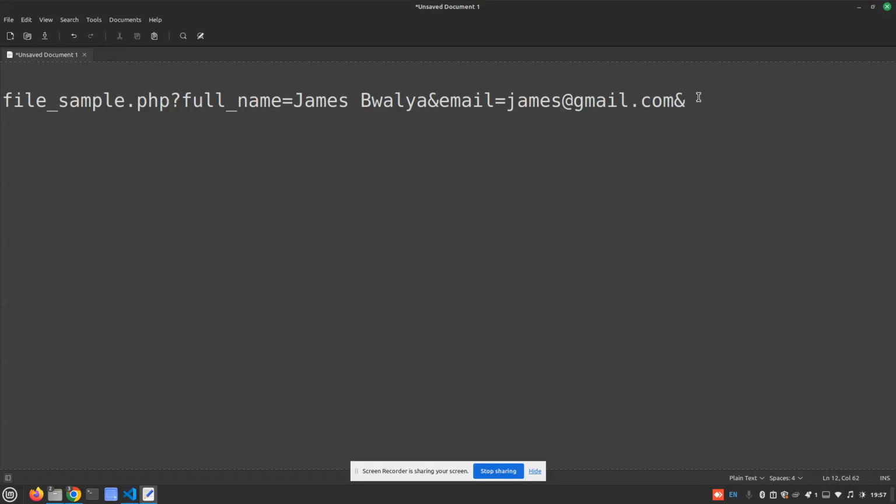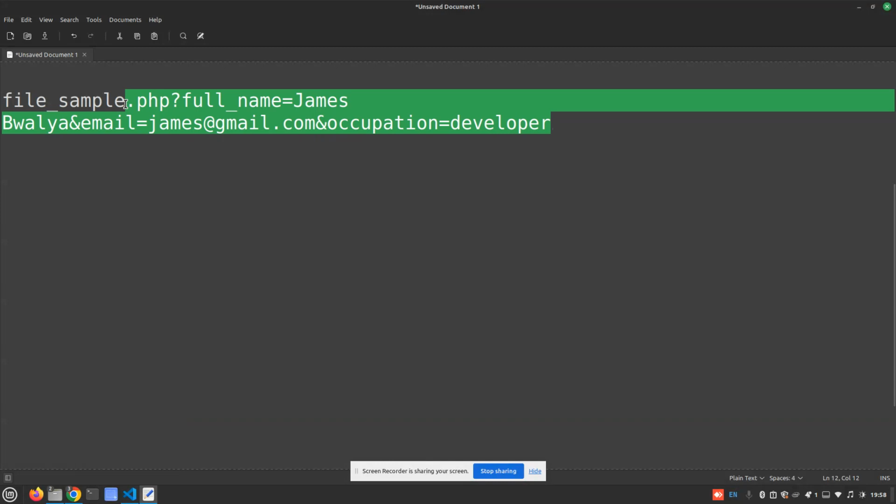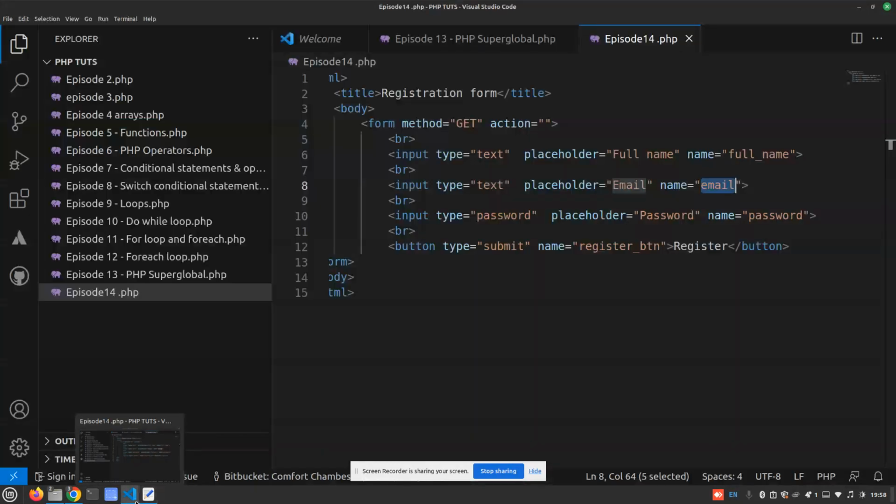Here we can separate as many parameters as you want. If you wanted, you could have added, like, occupation equals developer. So that's how the GET method works. All this is the GET method of a form.